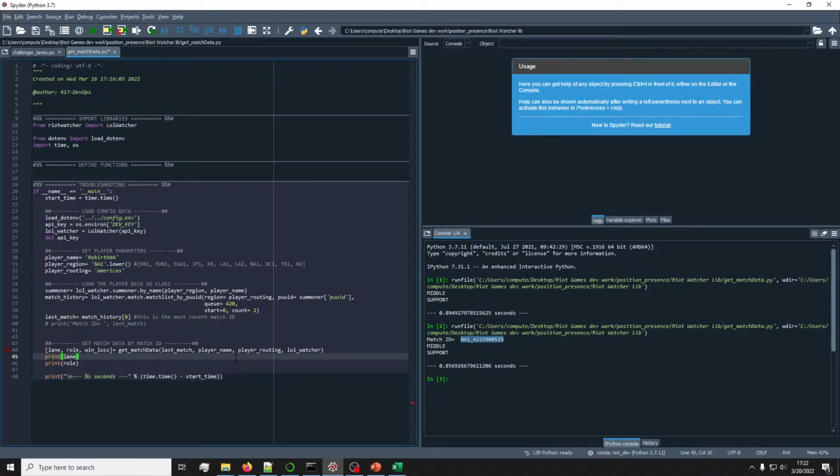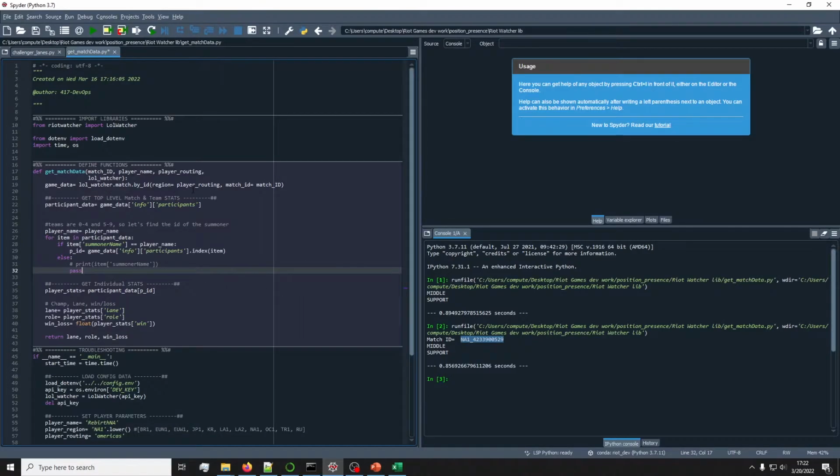Now we want to get the actual lane, role, win-loss from that match data. So we're going to go ahead and create a function called getMatchData that takes the last match ID, the player name, the player routing, and this LOL Watcher object that allows us to be an interaction point to Riot API. So we're going to create this function, getMatchData. So here's the function I was talking about.